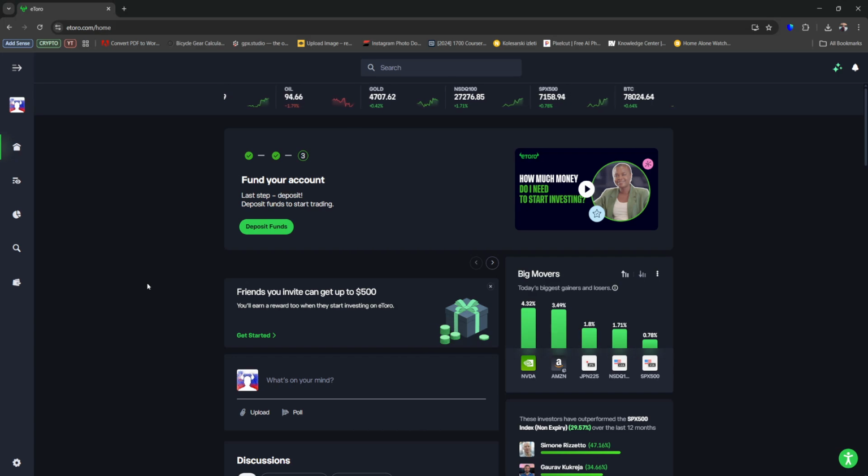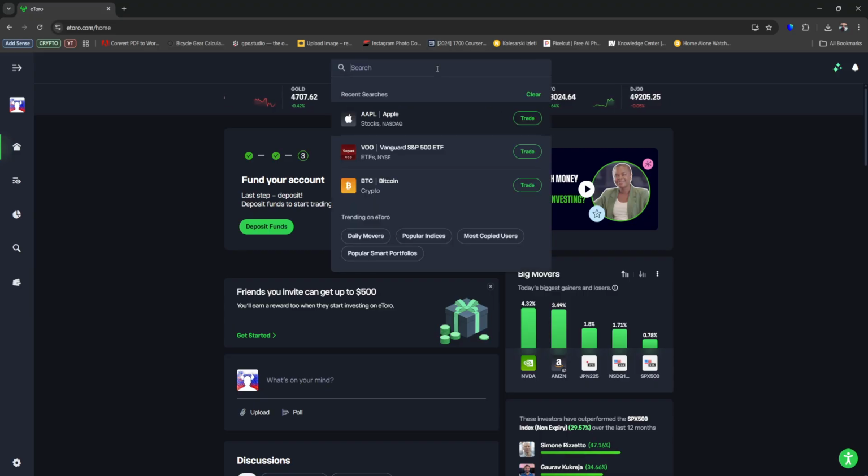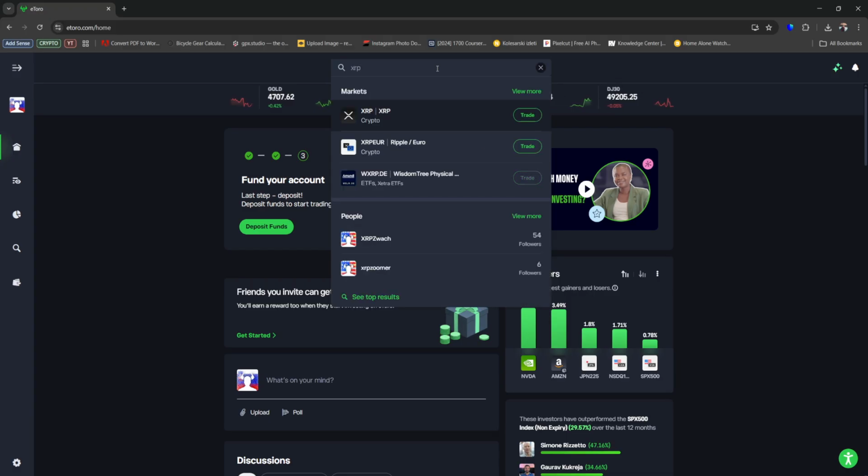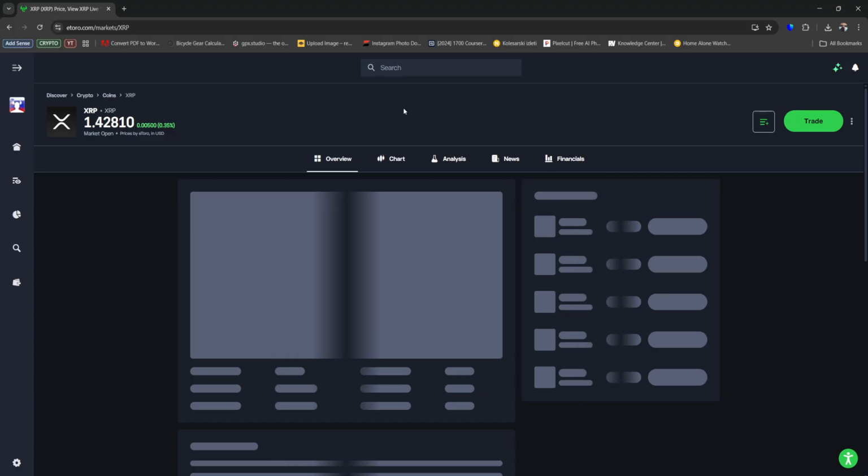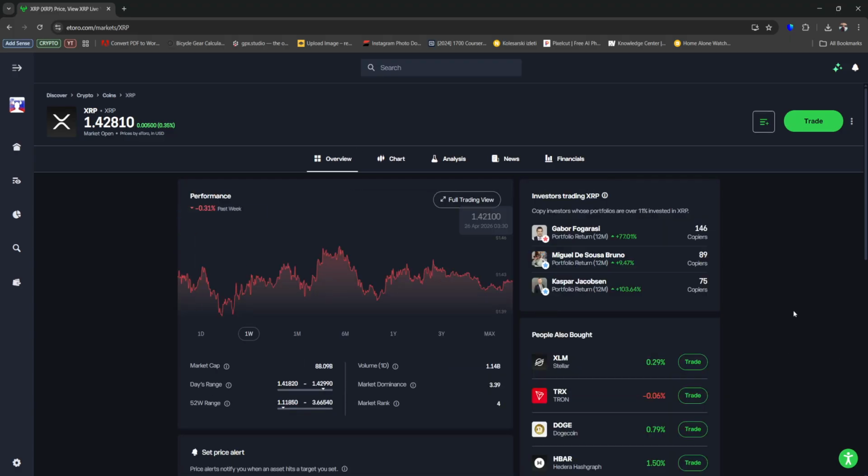Hey guys, welcome back. So in this video, I'm going to show you how we can buy XRP on your eToro account. So let's get straight into it. Now, the easiest way, because we know what we want to buy, is head over here to the search and type in XRP. It will show us a crypto, so click on it. And now we are here.